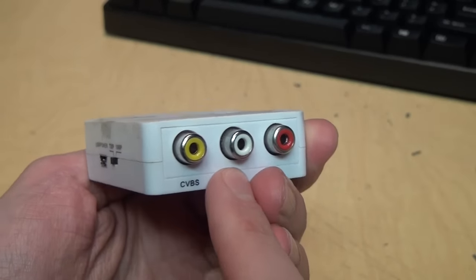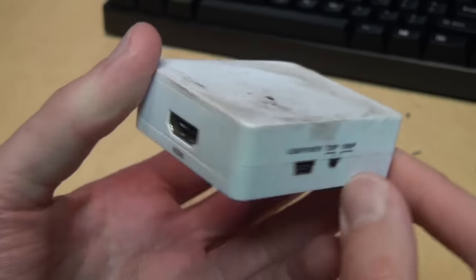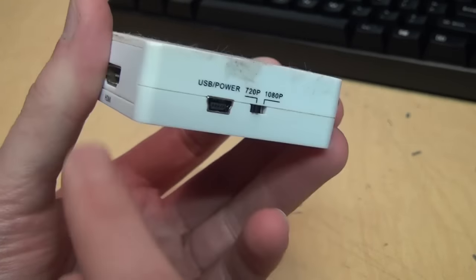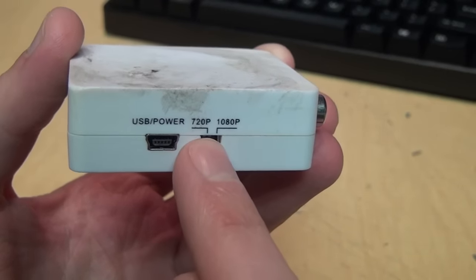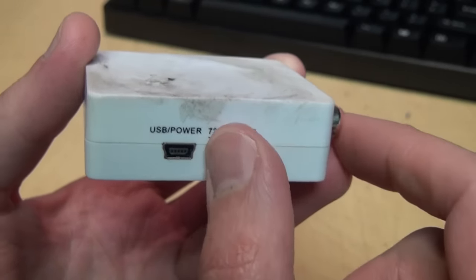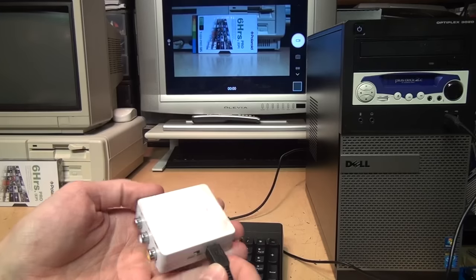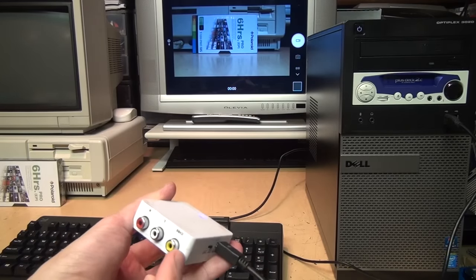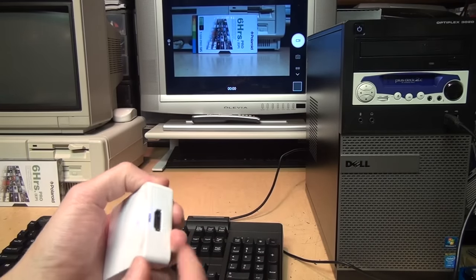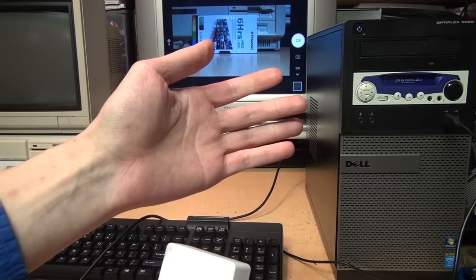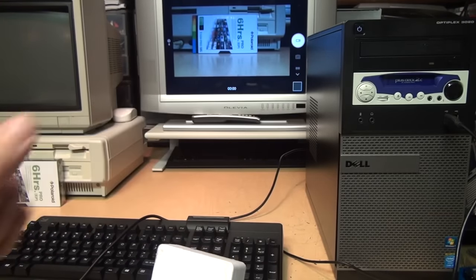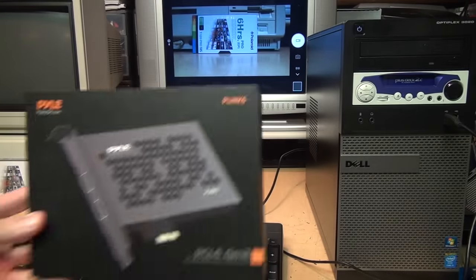I'm leaning towards thinking this is for converting composite video to HDMI, because if it was the other way around, you would think it would automatically detect the resolution instead of having a switch for it. And if this does a decent job at converting composite to HDMI, then that will come in handy for me, because I have this PC set up with an HDMI capture card, as I featured in a previous video.